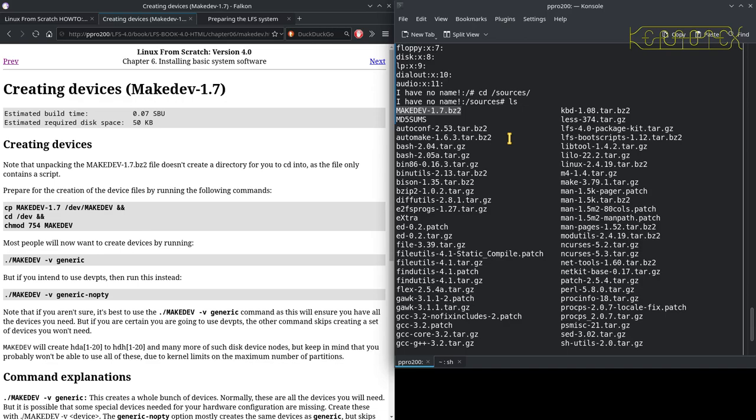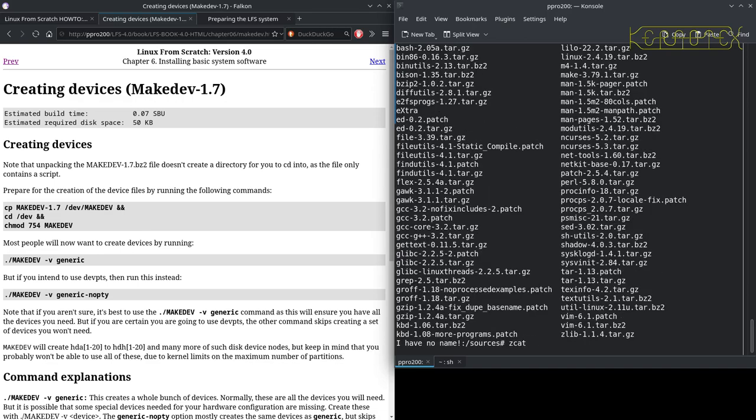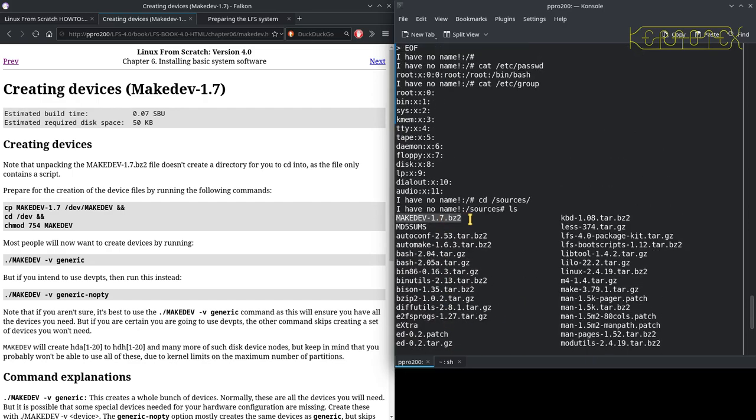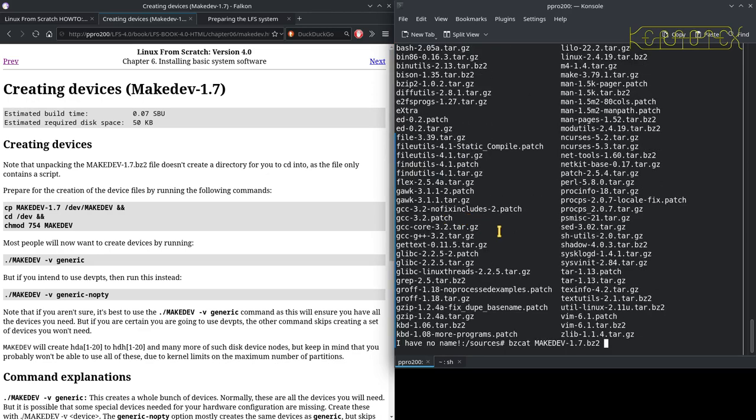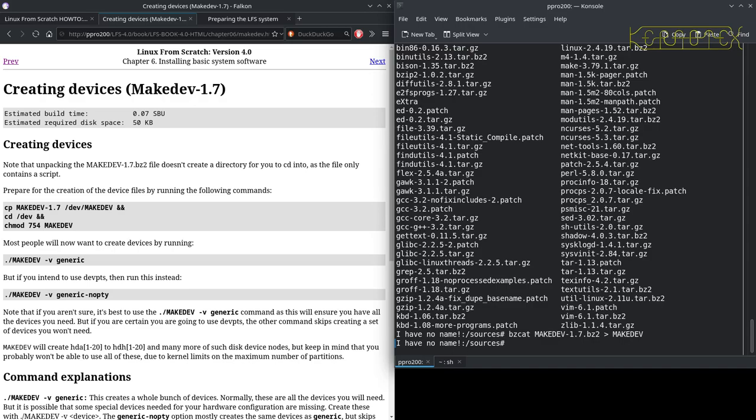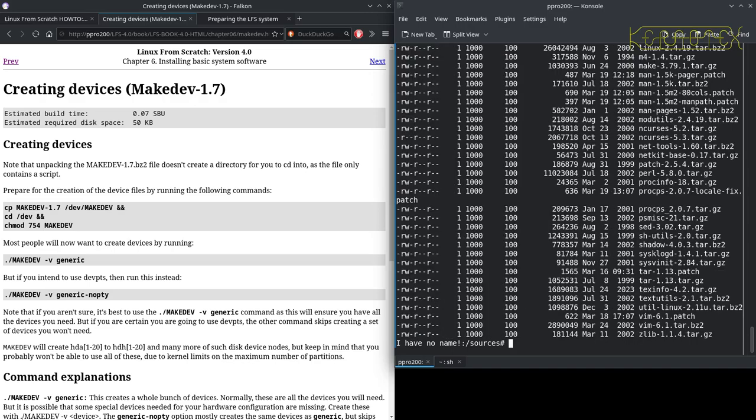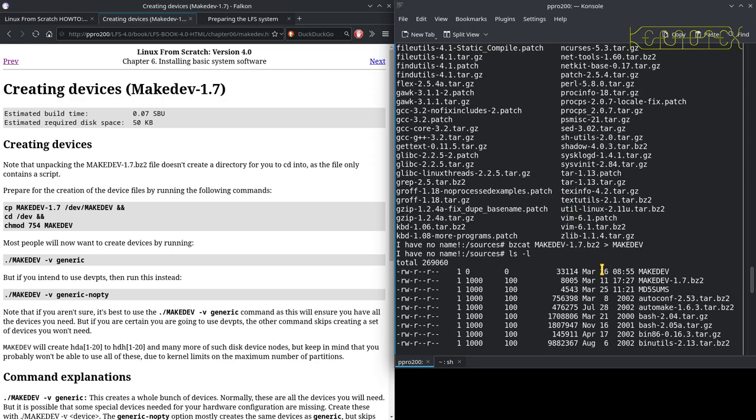So all I did was bzcat make dev. If we unzip this, because it's not a tarball, it will just unzip it and we won't have the archive anymore. So what I'm doing is expanding it, and I'm just going to redirect the output to make dev. So we should now have a file there called make dev. There it is there. You can see it's 33 kilobytes.